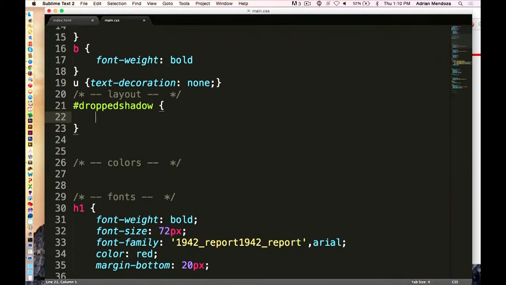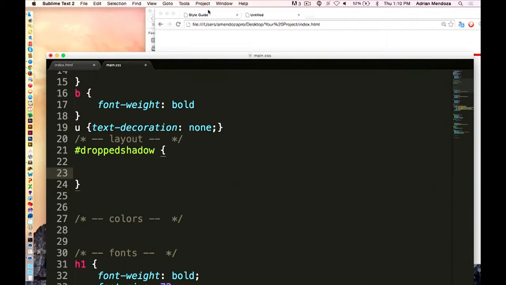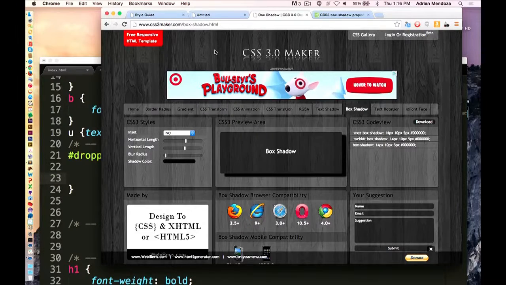So I'm going to create my drop shadow ID, and I'm going to create a space. The next thing I'm going to do is open up one of my reference library pages. One of the things that I love about CSS, and again, we don't really want to remember things. Even if you do, it's wonderful and amazing. I love to use reference examples on the web. So I'm going to come up to one of my favorite sites. It's the CSS 3.0 Maker. I looked for it in Google, and they have a lot of 3.0 code. And there's a great example here.